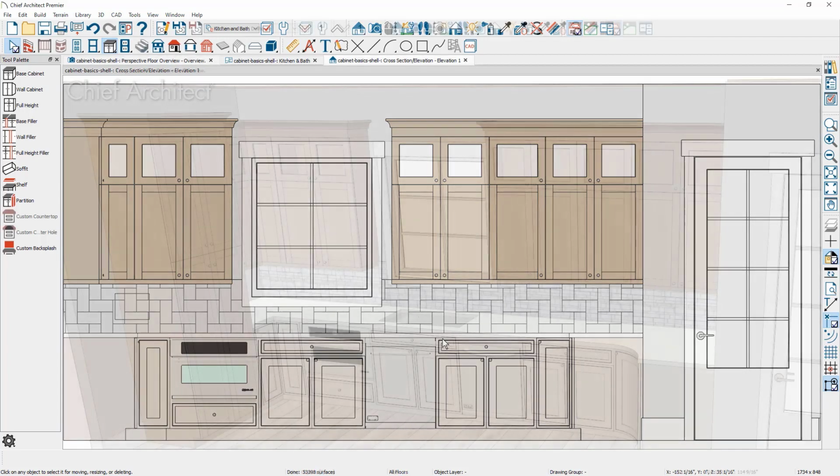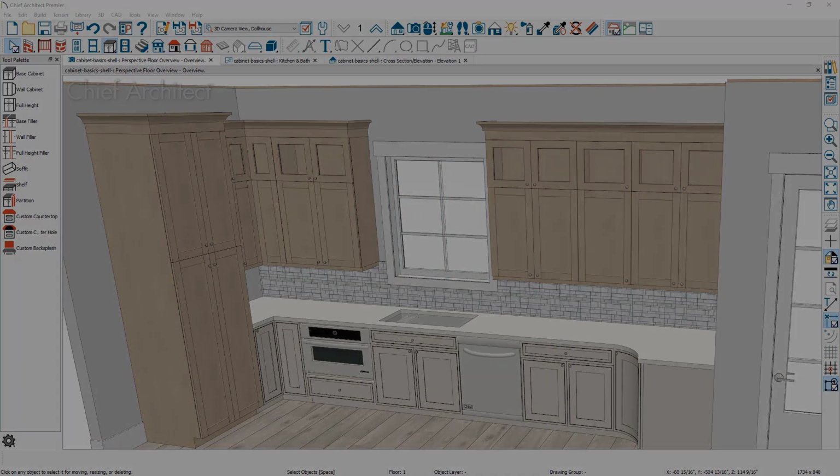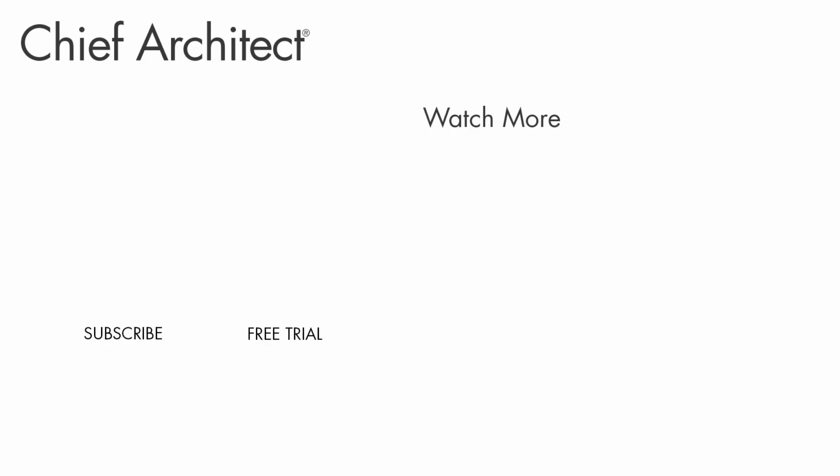Full height cabinets can be edited in the same way as base and wall cabinets. Please see additional videos to learn more about cabinet editing, specialty cabinet shapes, manufacturer cabinets, wall elevation dimensions, and several other videos. Thanks for watching.